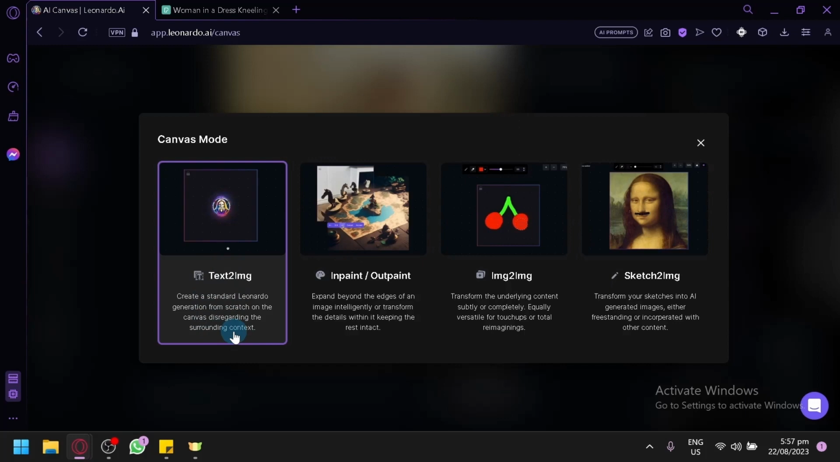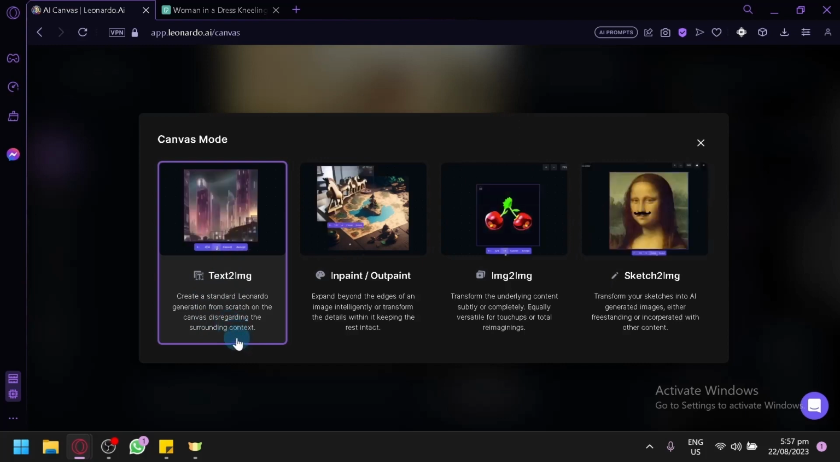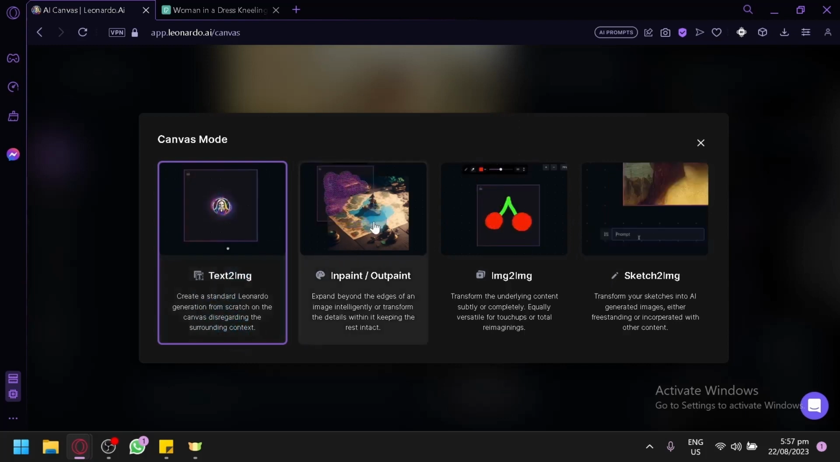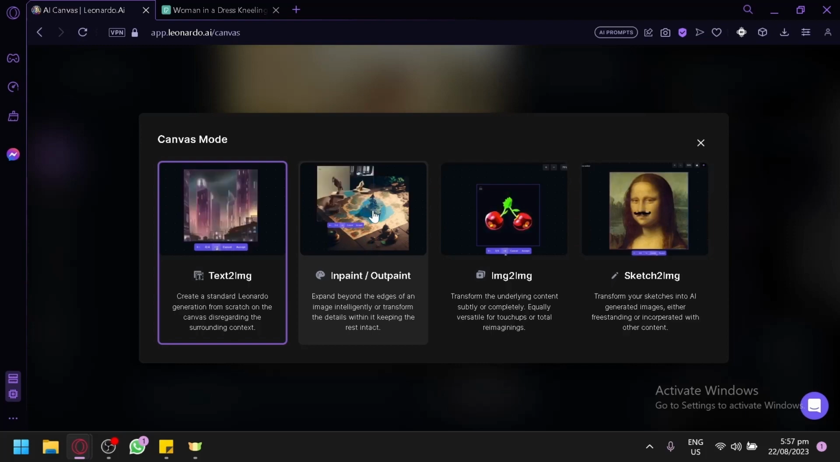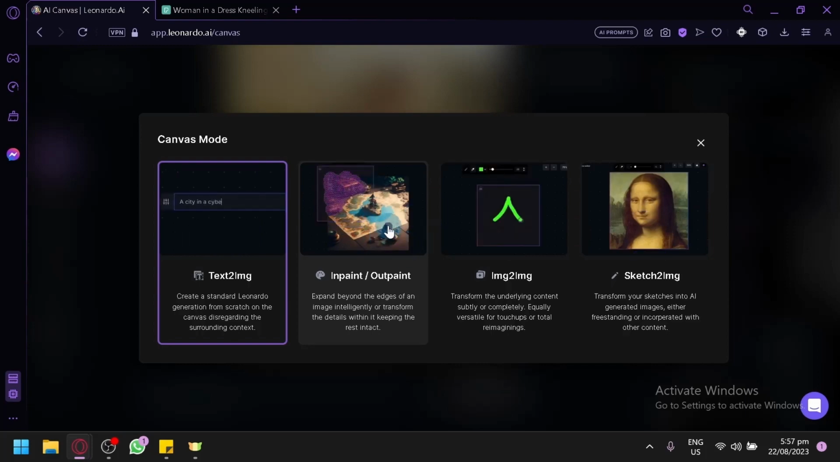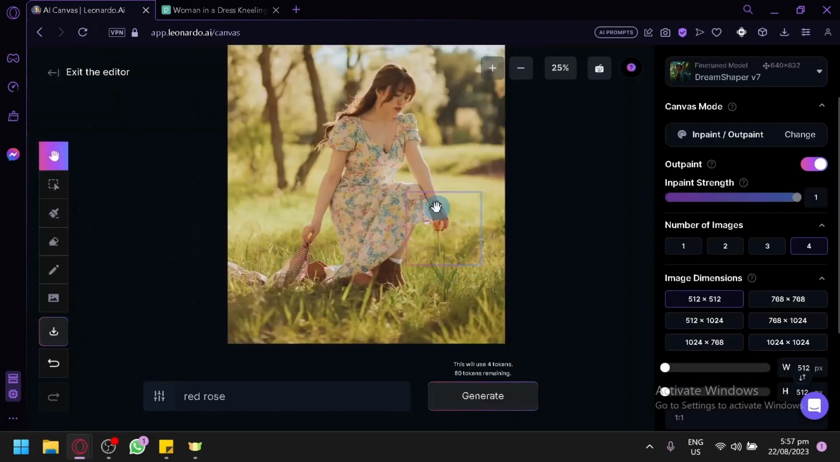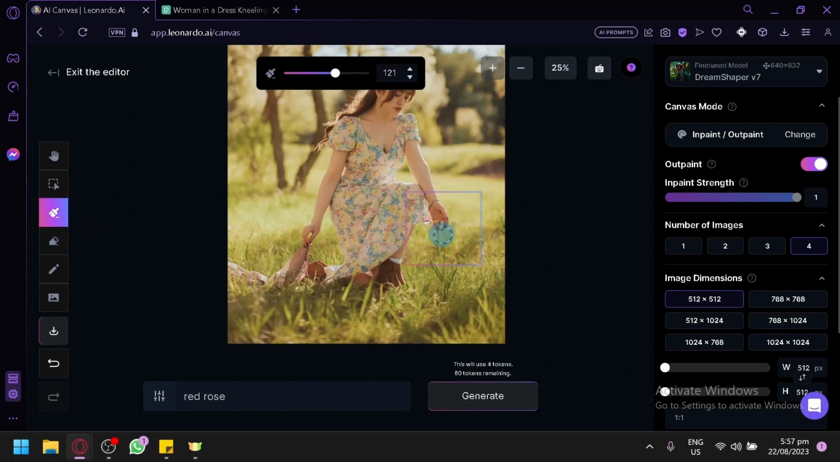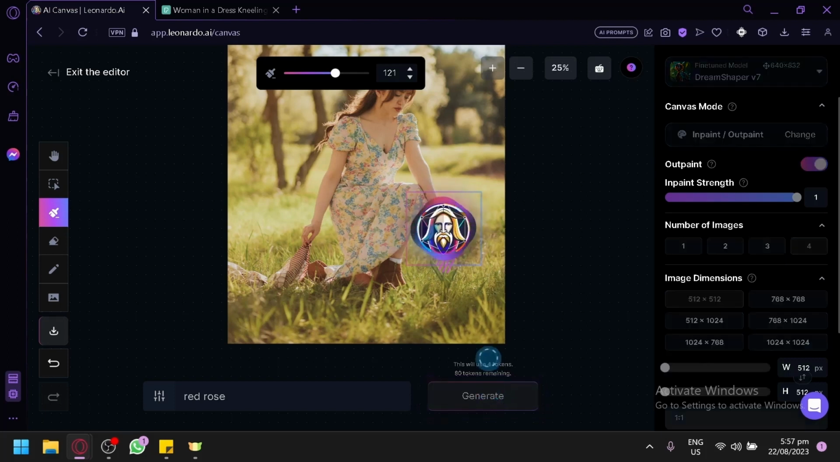We forgot that it will disregard the surrounding content, but the one that we would like to effectively use is the inpainting and outpainting. So let's actually try this again. Maybe we will need to use the mask over here. And so let's draw our mask over the flower. Here we go. And this time let's click on generate. Let's see if we will be able to pull this off properly this time.